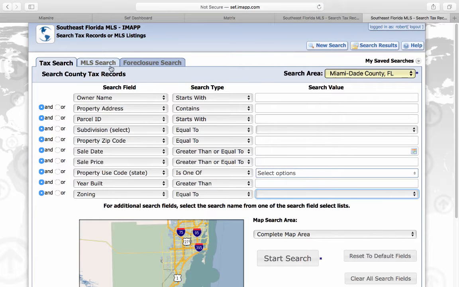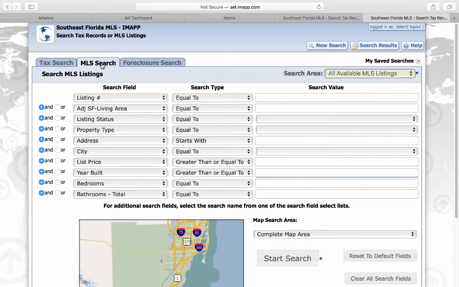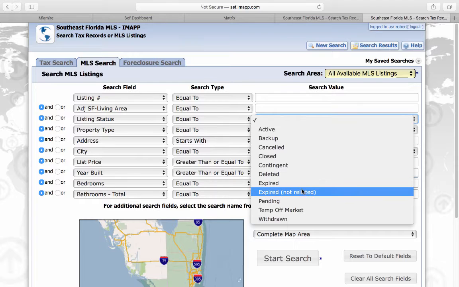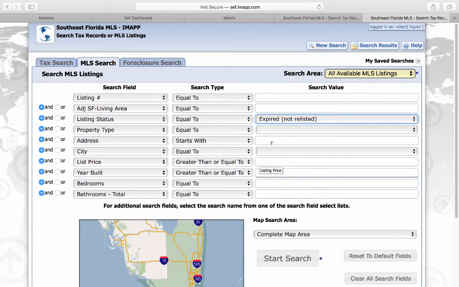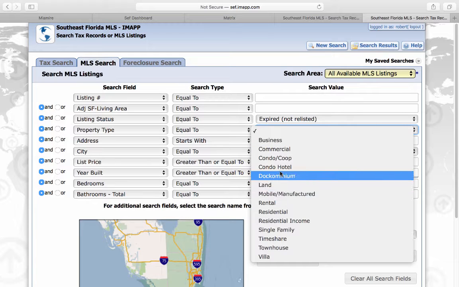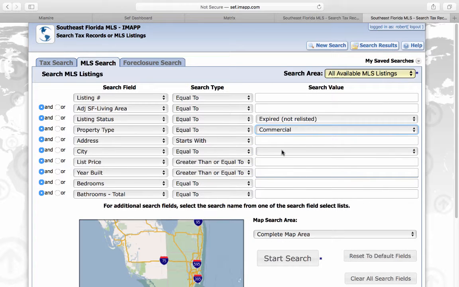Let's switch our focus over to the MLS Search. Let's click on MLS Search. Basically, now we want to see any expired listings that have not been relisted that are commercial properties. So we click on listing status, and we go expired not relisted, and then property type, and let's go with commercial. And then let's do in the city of Miami.